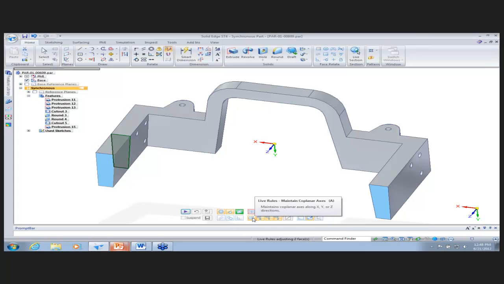And what Solid Edge does is the first live rule that it picks up will either be symmetry or coplanar axis, and it will turn these on first. And then if those are turned off, it'll come over and look at these and decide whether it's coplanar or concentric, and I'll show you that with some other moves here.